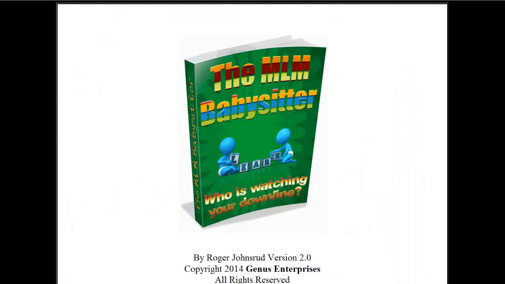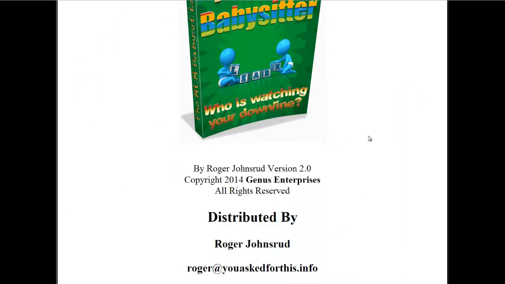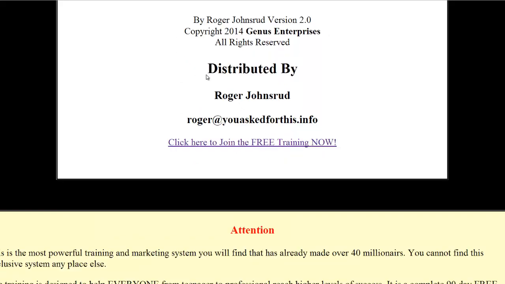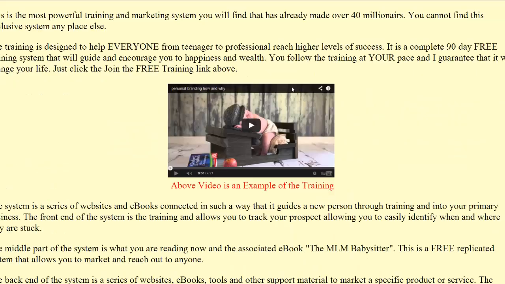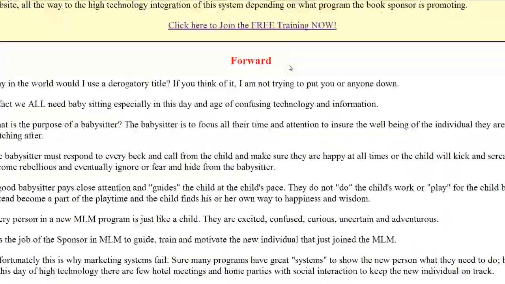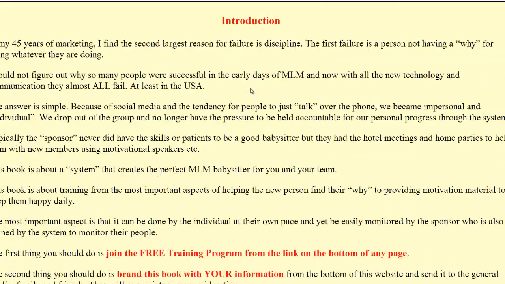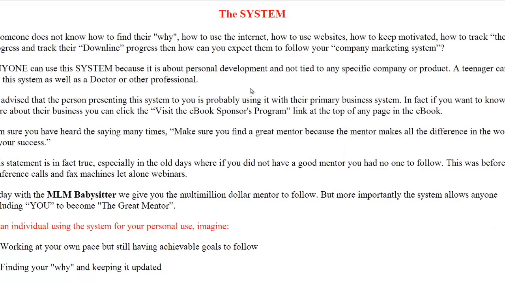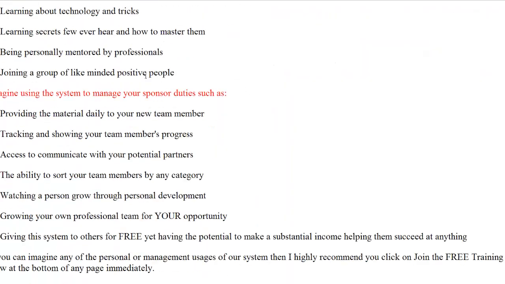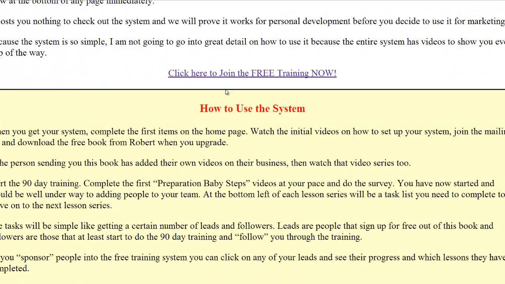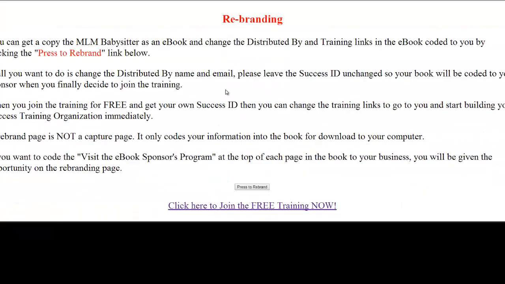All of this is to point you to the MLM Babysitter website. The MLM Babysitter website is just a large sales letter coded to you that explains why people need to be trained and motivated. And every place they go, it just keeps trying to take them to another: go to the training system. Why do you need to use training? What do we need it for? And it moves them all the way to the bottom of this. And if they have not made a decision, it asks them to press and rebrand this website as a book.